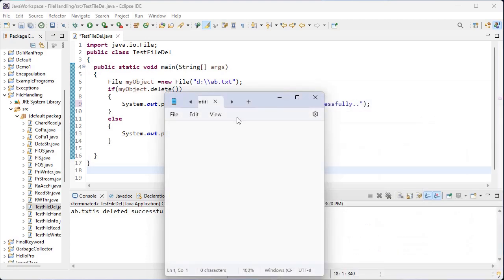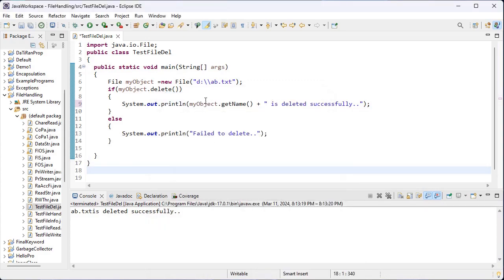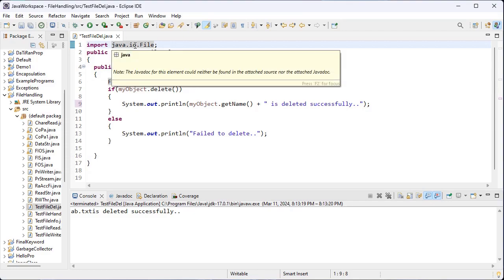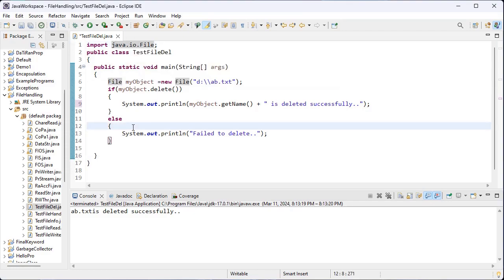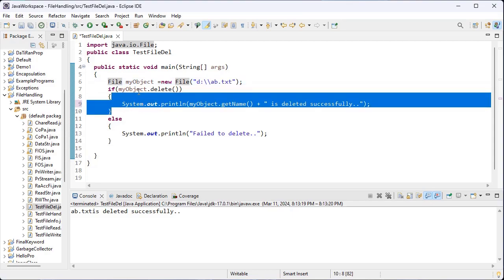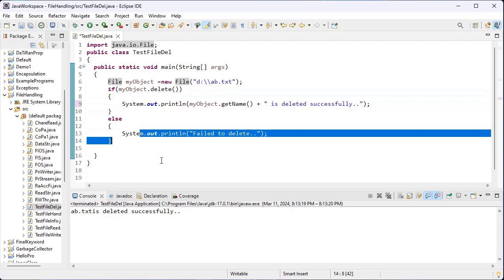Okay, so if we want to delete the file, we can use the delete method that is present inside the File class. This File class is present inside the java.io package. Okay, if the specified file is deleted, the if block will be executed. Okay, if the specified file is not deleted, what will happen? The else block will be executed.